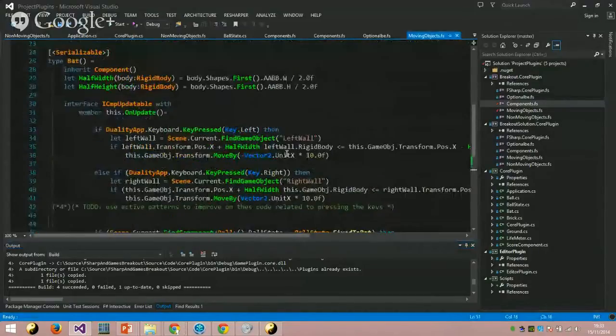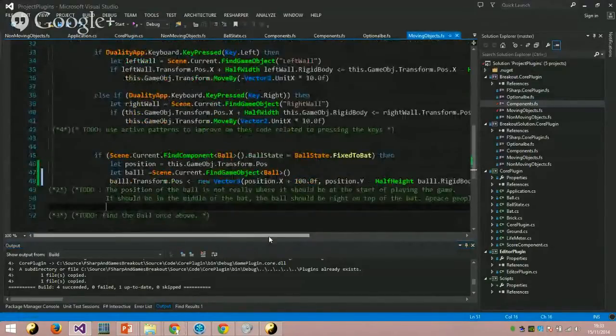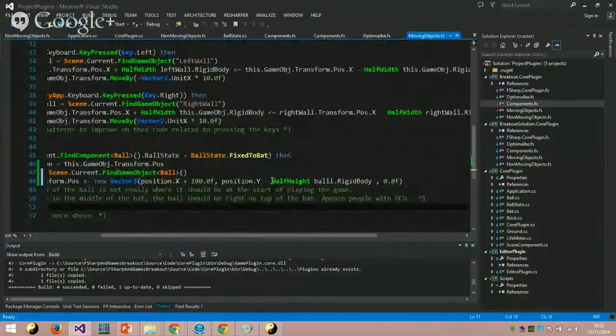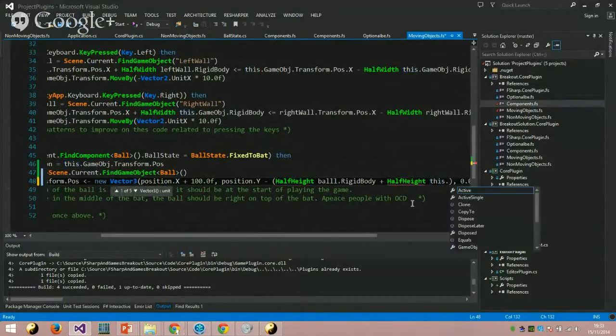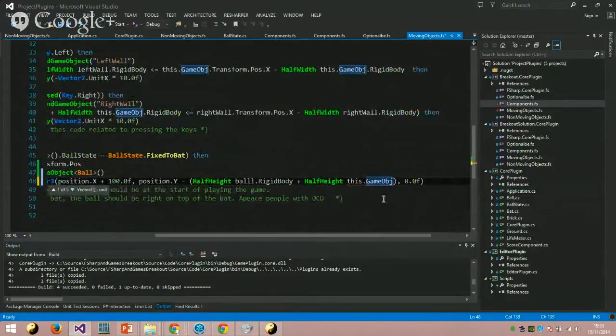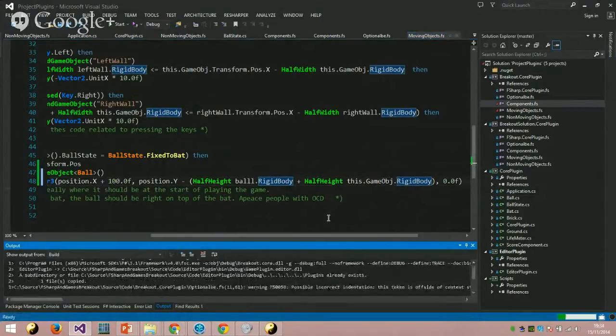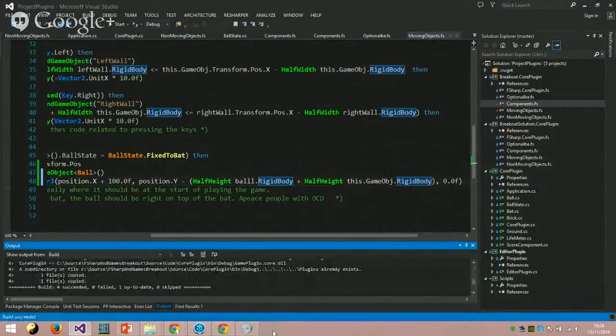Where's the bat? Oh, the bat is this. This is the bat, because we're in the bat. So we could say this, maybe do this, and say plus half height, no hash, of this game object. And if you're wondering why this game object, it's because we are on the bat and we want to know the height of the bat. So let's compile this, go away, and come back.